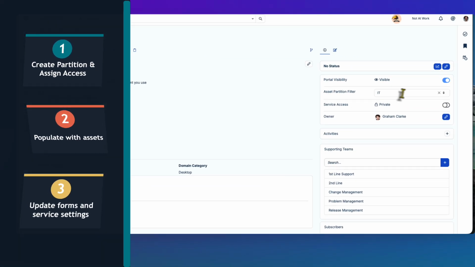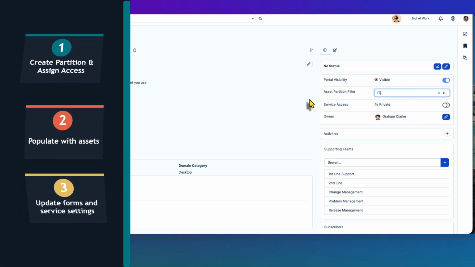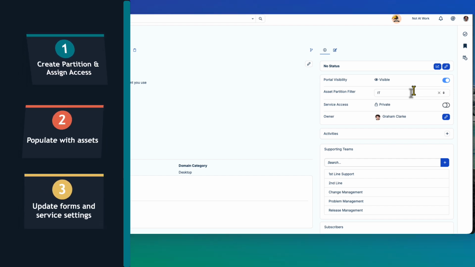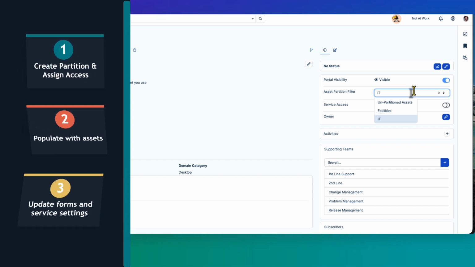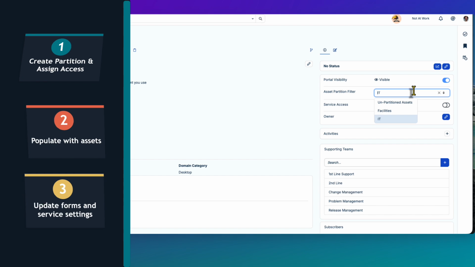Here I associated a partition with this service so that service desk agents or anyone working on requests for this service will only see these assets. As you can see here, there's also an option to select unpartitioned assets. Any asset not assigned to a partition is available here and is visible to everyone.